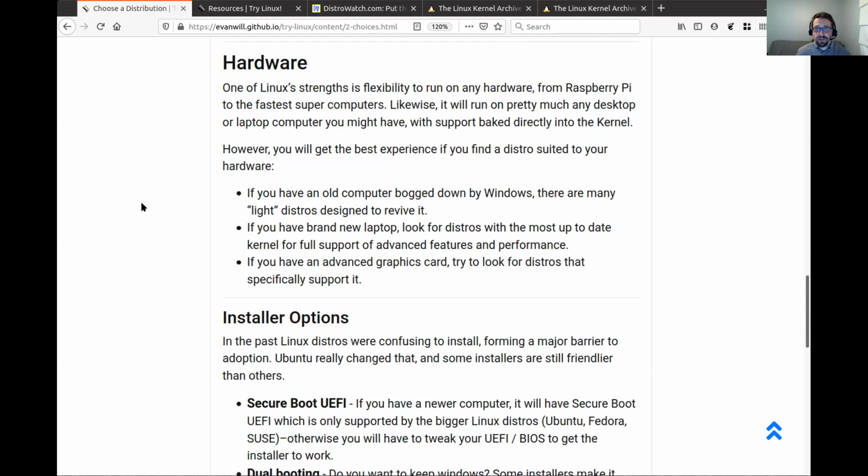Also, if you have a graphics card, you might want to look for the distro that specifically says that they support it, because some of those graphics cards can be a little bit complicated to get installed and working correctly. Most of them will work okay out of the box, but unless you have the proprietary drivers to actually run it, it's not going to get to its full potential.